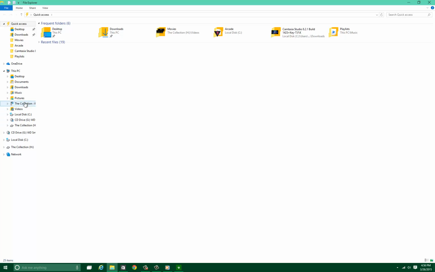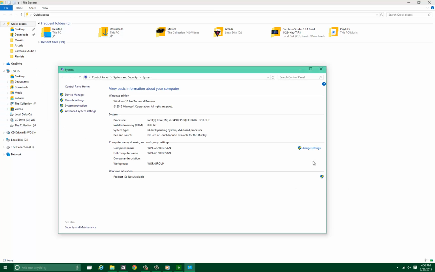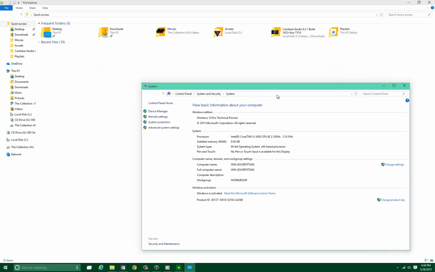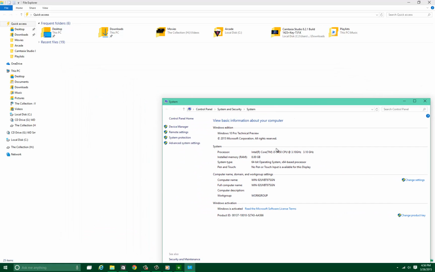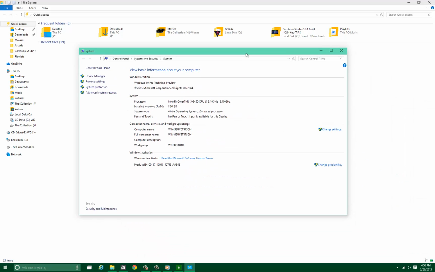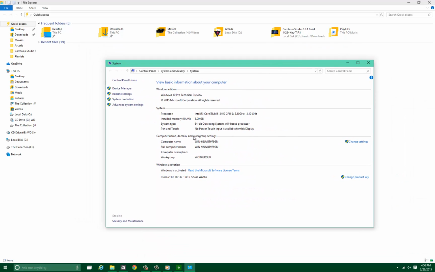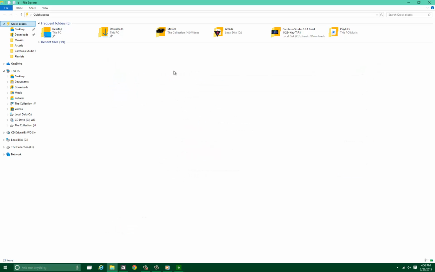All right, let me just show you here too, just so you can see what we're working with. Properties. So you see, it's the Windows 10 Tech Preview. It's build 10041. Sorry, 10,041. And that's what I'm running with, and essentially what we got.